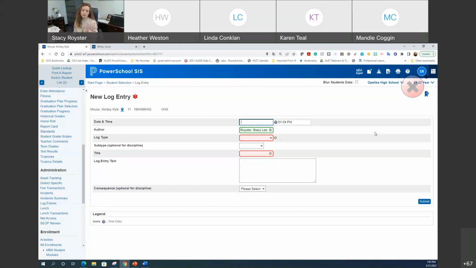Even though for nurses we have the nurses contact log inside of the health piece, some nurses have asked their districts to set this up for them and give them a place to go in here and put it. So let's look at the different log types that are available.